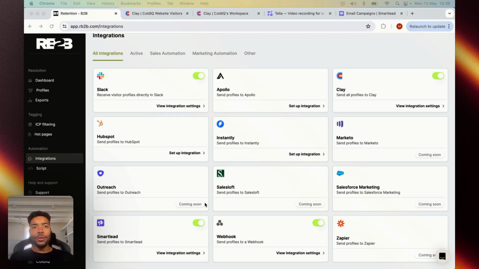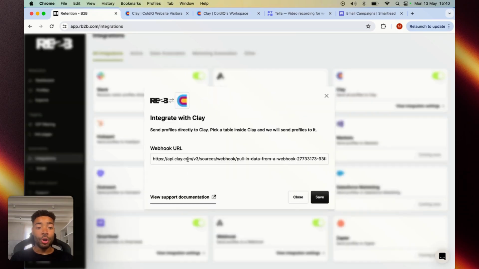So the first thing you have to do is, because we will push the data inside of Clay, you need to set up your integration. In this case, you can see here, I already did that. But if you want to do this, you need to click here. You would have setup integration. So you would click here, and then you will be tasked to copy paste a webhook URL.